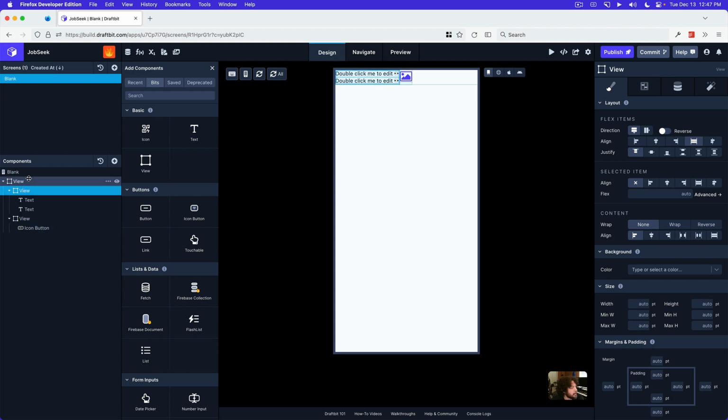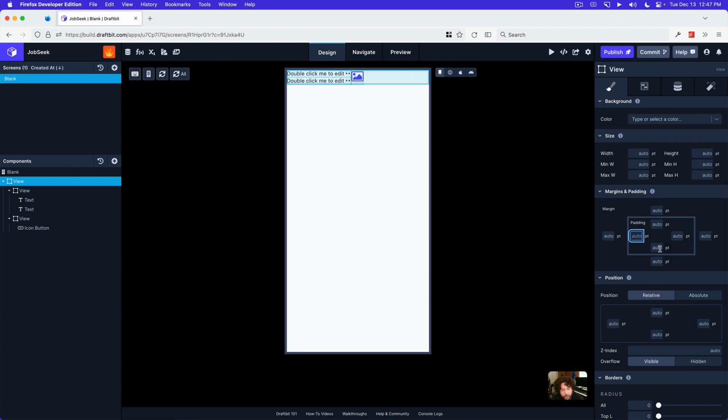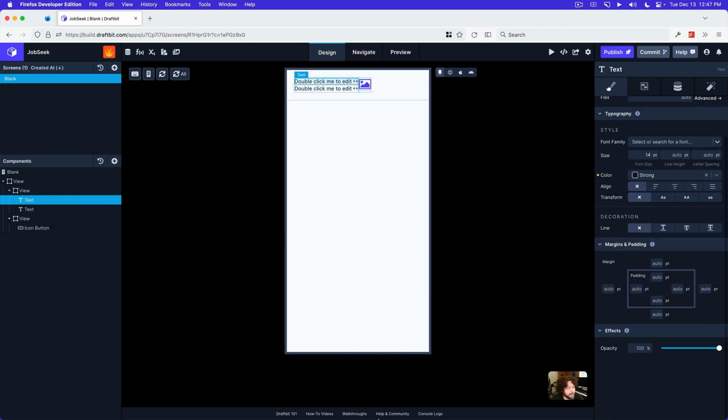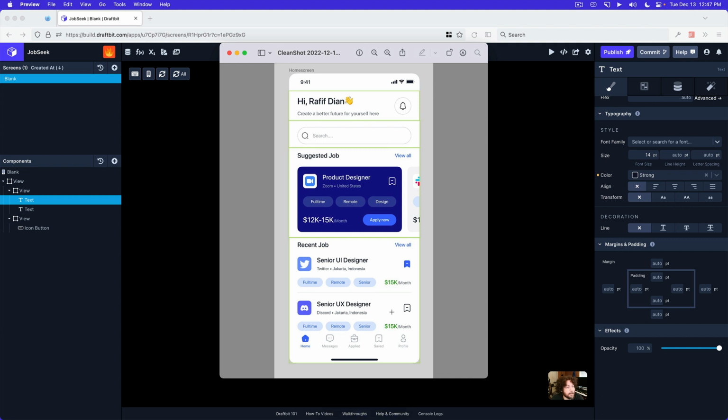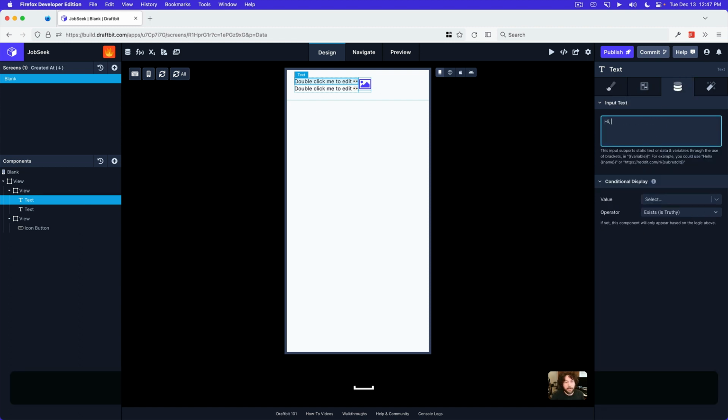Okay, so I want to add some padding to this section. So I think my overall layout is going to have 20 padding on the left and right. And then for this top section, let's try 20 also for the top and bottom. Okay, so the text here was "Hi, a name," and "Create a better future for yourself here." So I'm going to come over here to my data tab. Hi, Dave. And then down here, create a better future for yourself here.